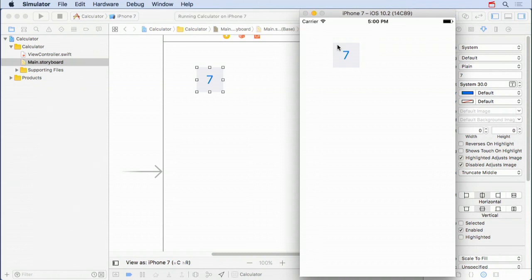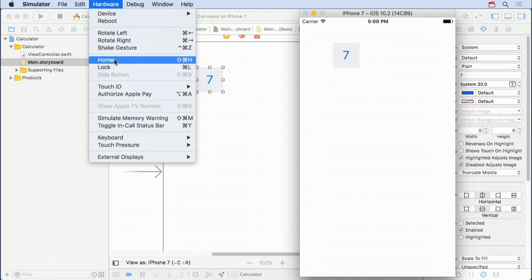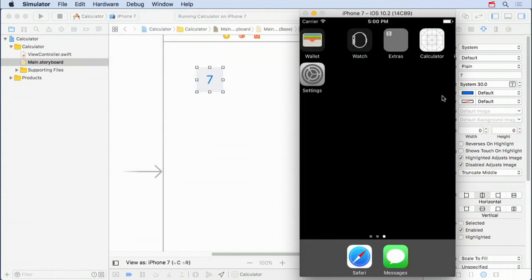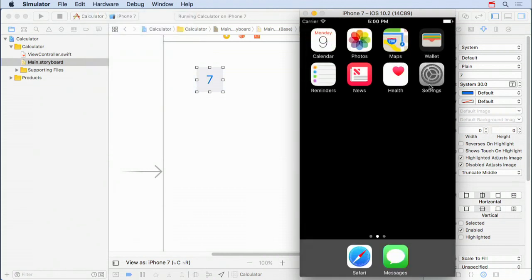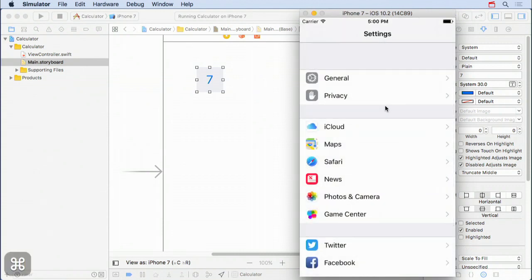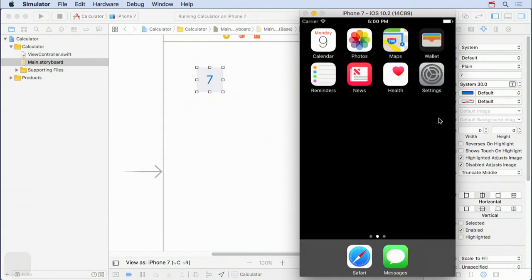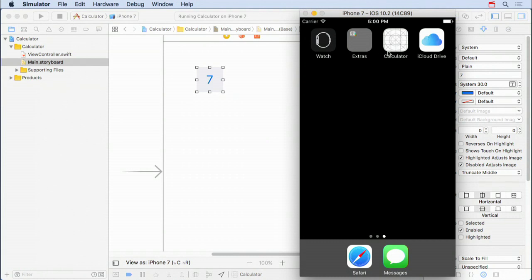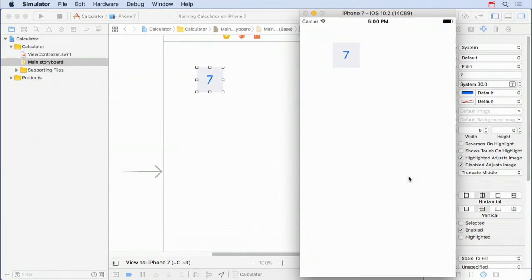Now you can press the home button on this iPhone 7 by going to Hardware, Home. And when you do that, look, this looks just like an iPhone. You've got settings. You can go in and set some settings. Do Home again. Command-Shift-H is Home. And then you can go back to your app, which is the calculator right here. So if you're writing an app, for example, that uses GPS, and you need to go to the settings to enable GPS location, you can do that here on your simulator. All right, so we got the 7 button.